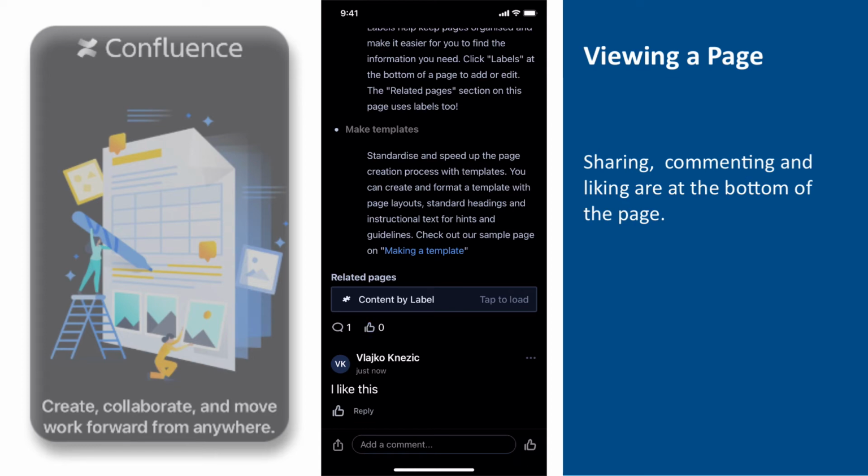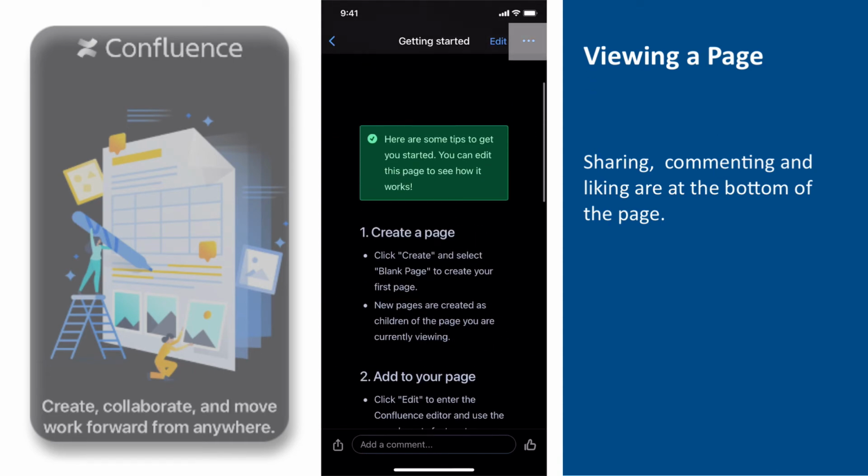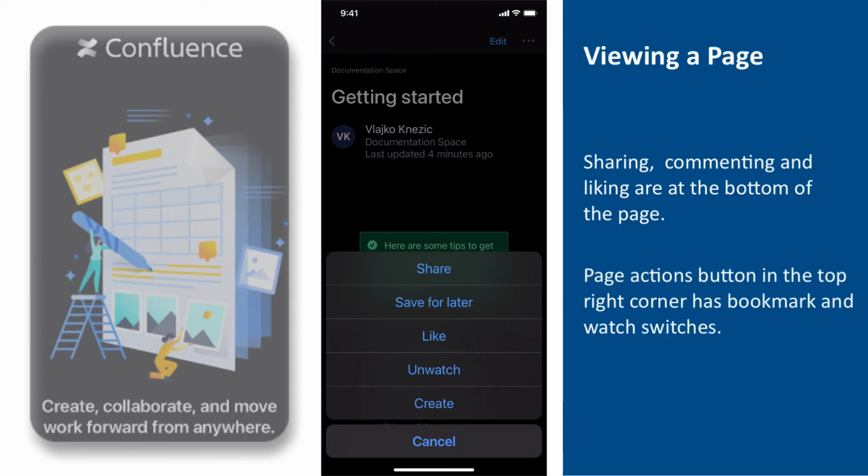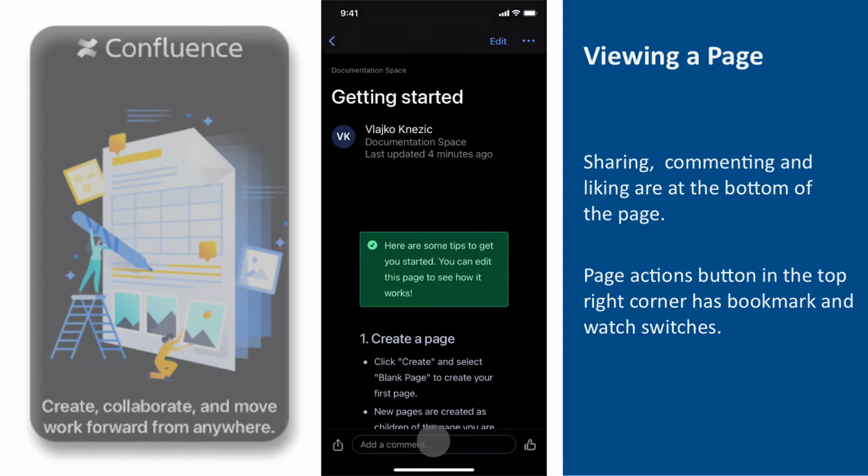Some of that functionality is duplicated in the Page Actions button in the top right corner. Share and like are exactly the same commands as at the bottom of the page. On top of those, here you have options to save for later, which is actually the same as starring and unstarring in the web version. You can also turn on and off watching the page, which will enable or disable notifications whenever something happens to the page. And you can also create a new page.